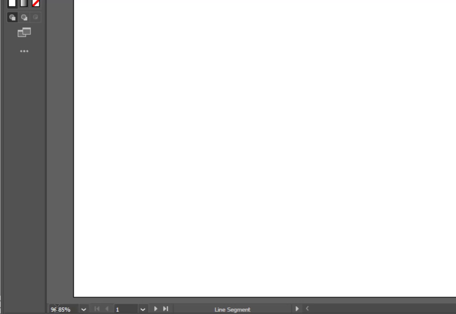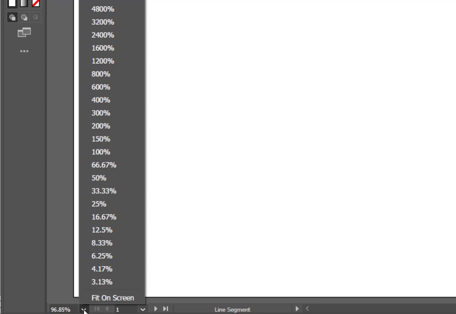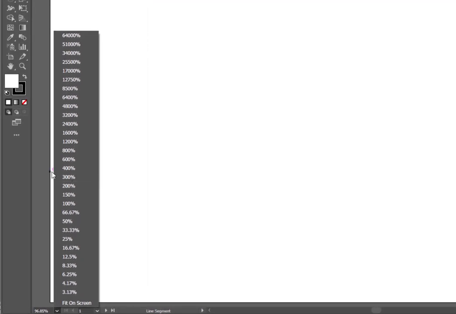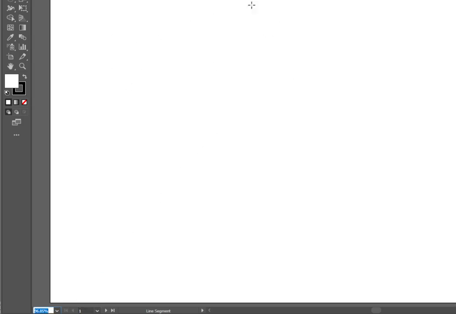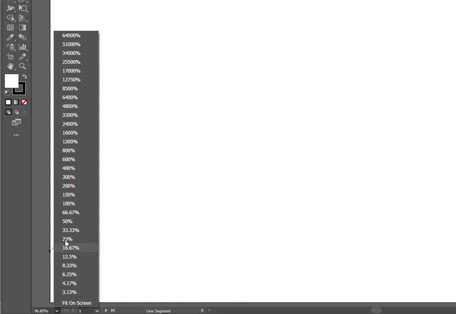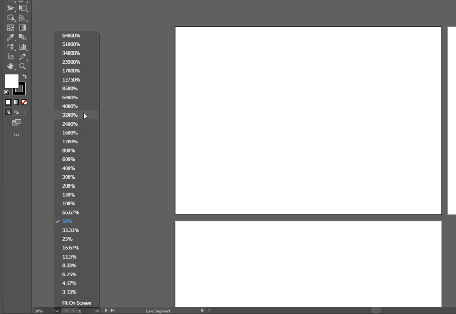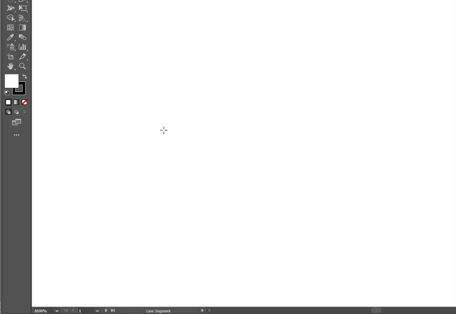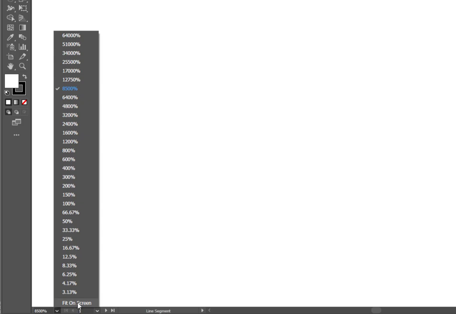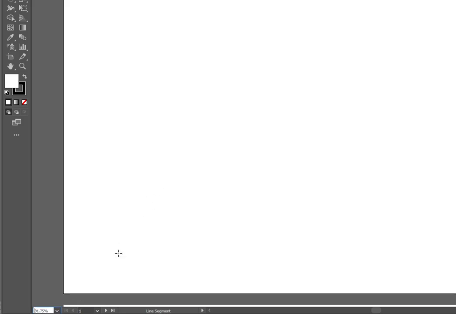And from over here, if you click on this down arrow key, you can change the view size. For example, you can choose fit on screen, and this is the view that you get. You can either make it bigger or smaller. For example, 50% is this, and like 8,500 if you want to zoom in way too much, like this one. So let's go back to fit on screen.